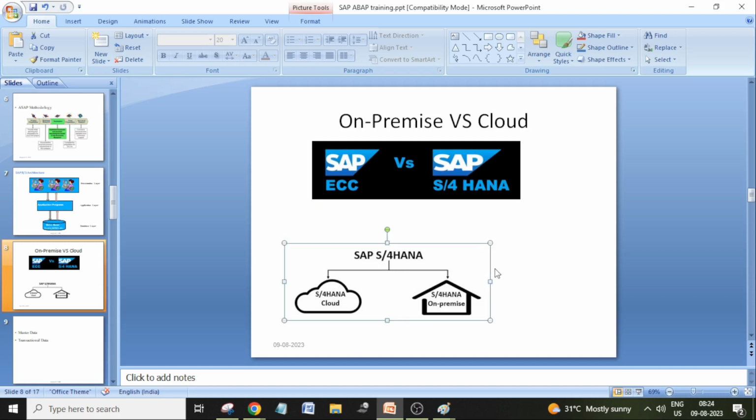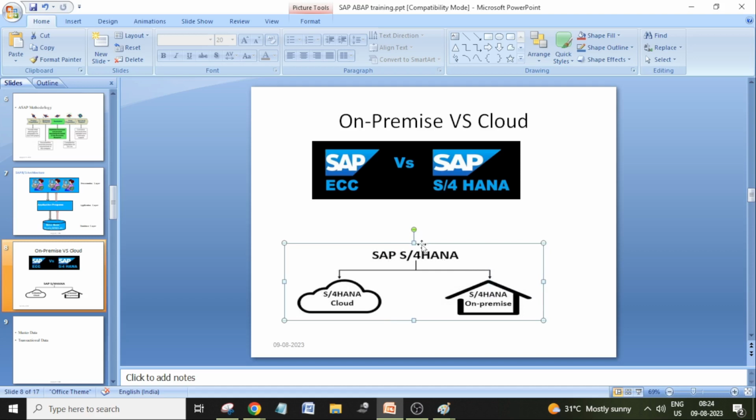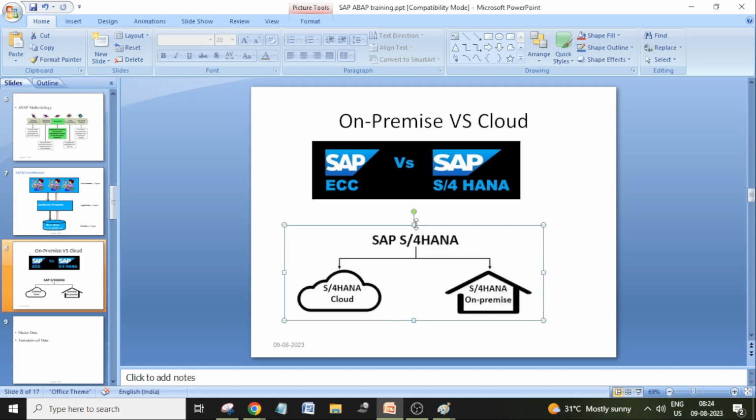And in S/4HANA, we have two variants of SAP S/4HANA. One is the on-premise edition, on-premise license. The other one is the cloud version. In SAP S/4HANA ERP, what is on-premise?